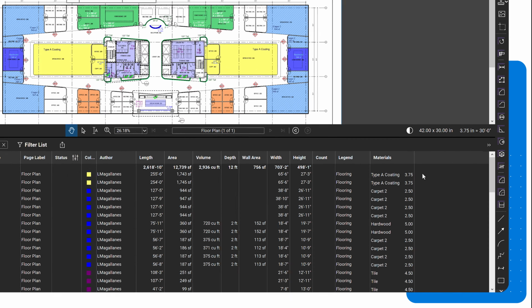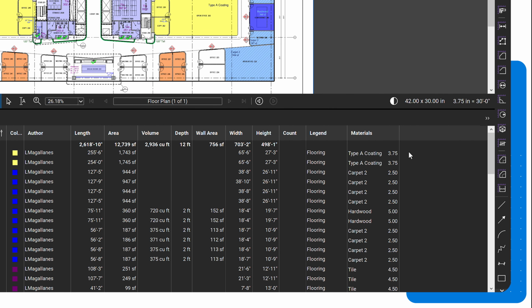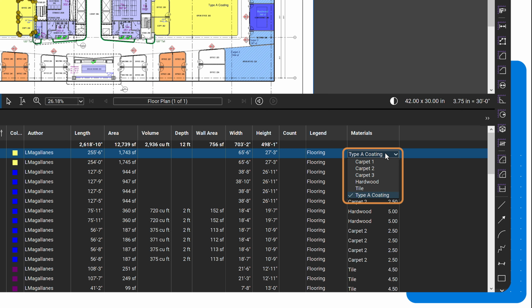Prior to setting up a custom column for material costs, you will need to create a custom column for materials that defines each markup's intended material. To learn more about creating custom columns, view the How to Create Custom Columns video.